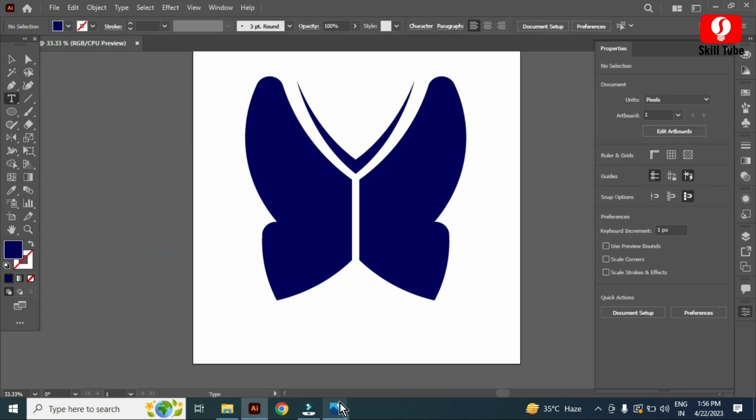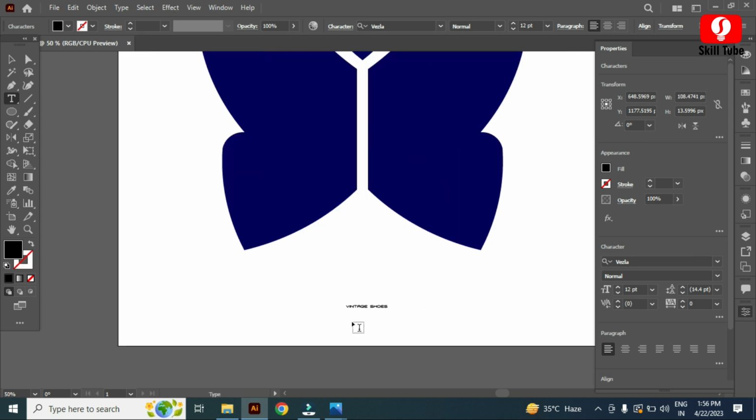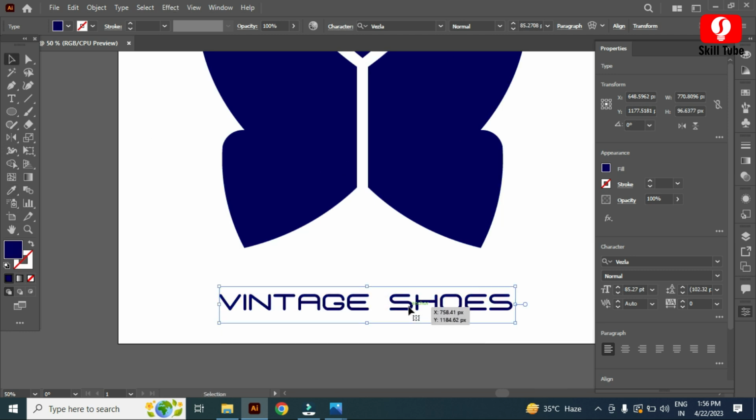Now we gotta write name of this brand. The name of this brand is Vintage Shoes. Change the font size and font style according to your preferences. Perfect. So we are done with our logo.